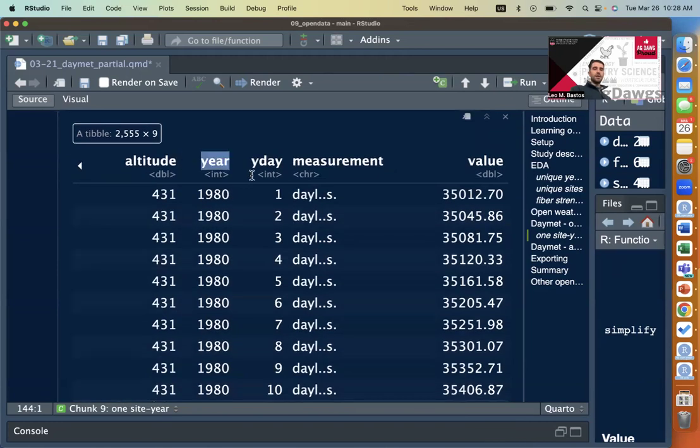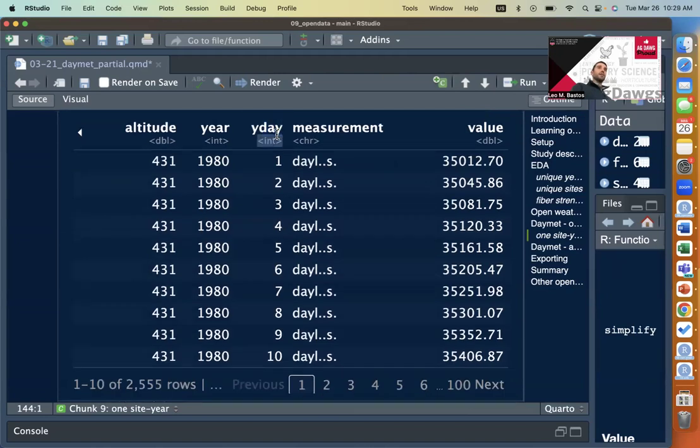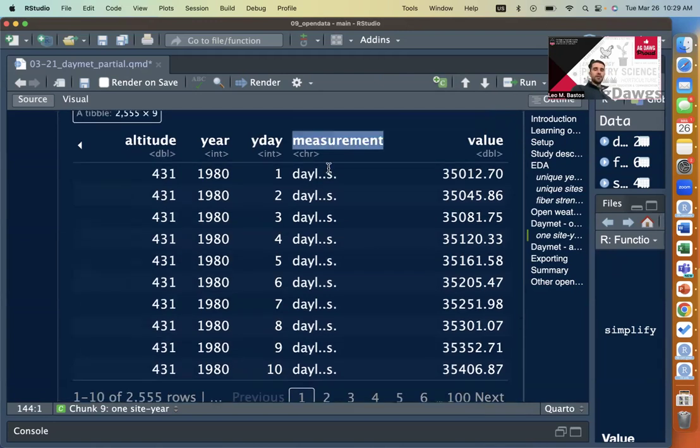And then it gives you the year. And here are the 3 main columns that it gives you that are really the most important ones. So it's giving this column Y day, which basically ranges from 1 to 365. That is the day of the year, right? It gives you this column called measurement. So measurement is going to give you all the variables that it is pulling from this database, but it is doing that in a long format.